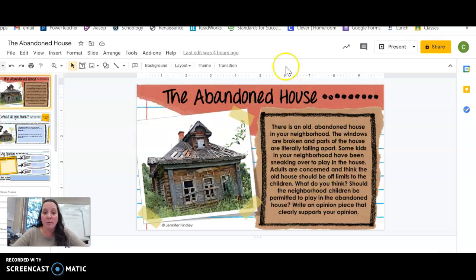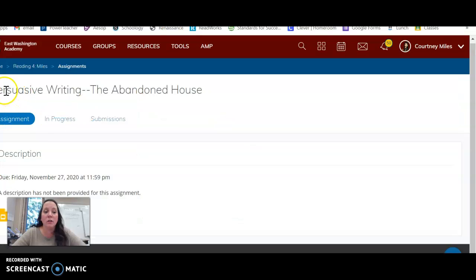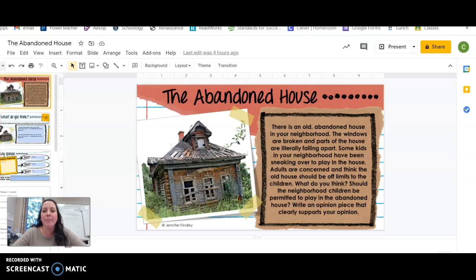You are going to open up this document. It is in Schoology and it is called Persuasive Writing, The Abandoned House, Schoology Reading. And you will read this prompt. Basically, you are going to tell whether you believe the neighborhood children should be permitted to play in this old abandoned house.